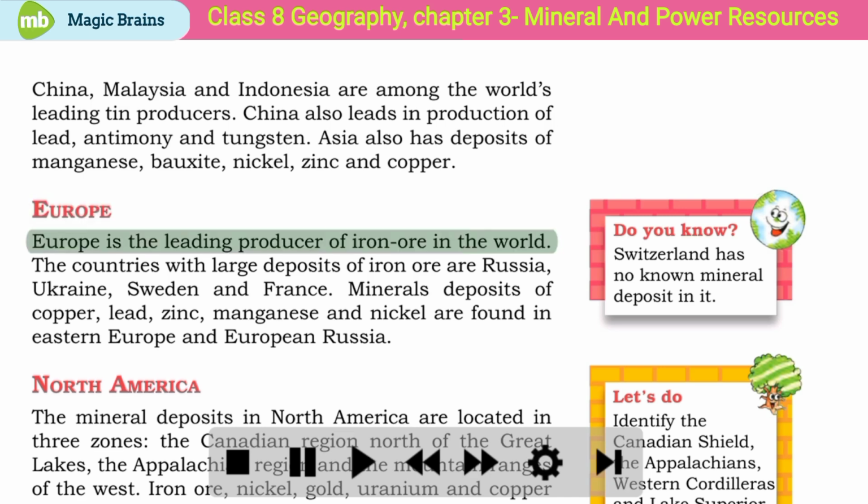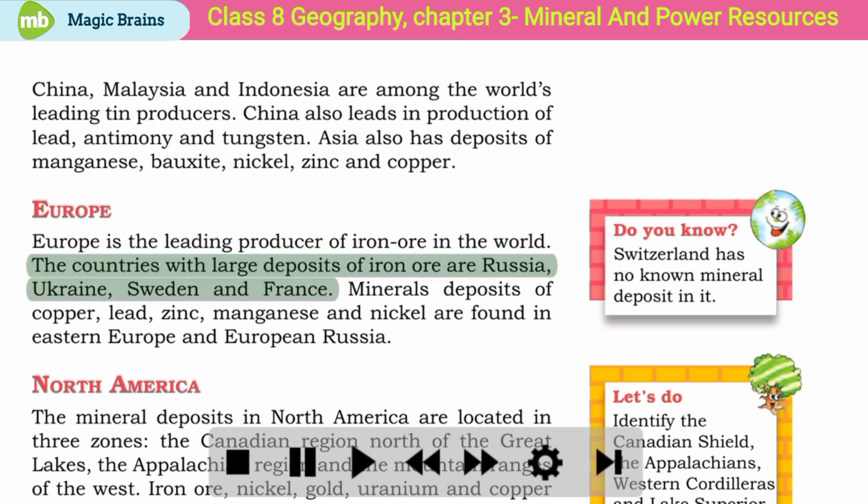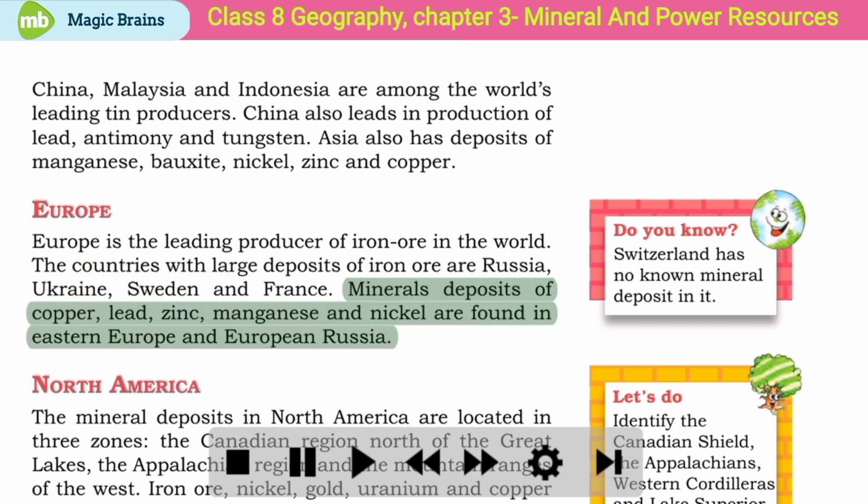Europe. Europe is the leading producer of iron ore in the world. The countries with large deposits of iron ore are Russia, Ukraine, Sweden, and France. Mineral deposits of copper, lead, zinc, manganese, and nickel are found in Eastern Europe and European Russia.